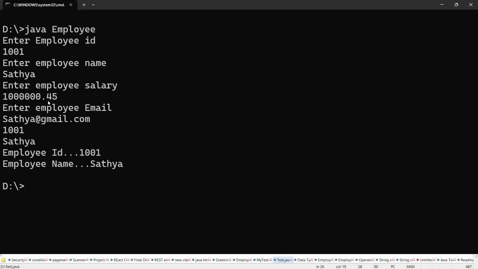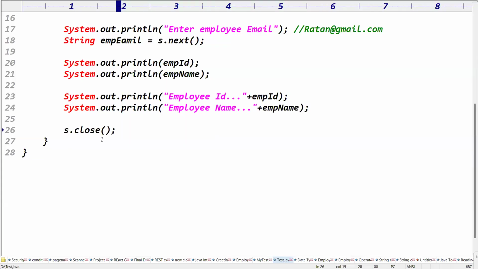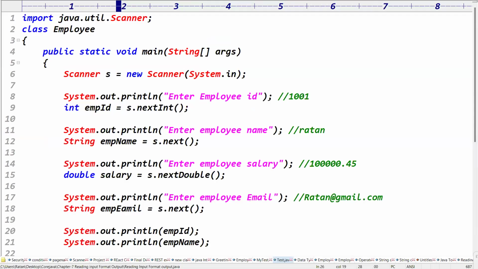What is the purpose of the Scanner class? To read the data from the console, not the user. The user enters the data in the console. To read the data from the console, we are using the Scanner class. On the right side, scanner.next, what does it mean? This line is reading data. On the left side, we are storing the data, storing it into the employee ID, right?